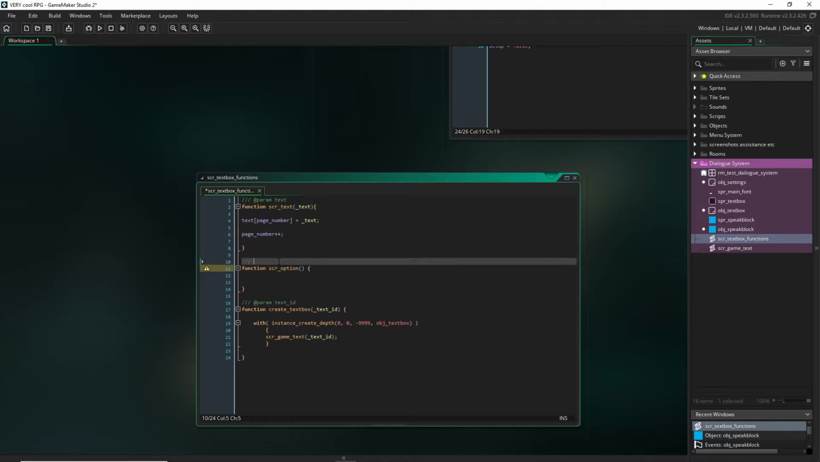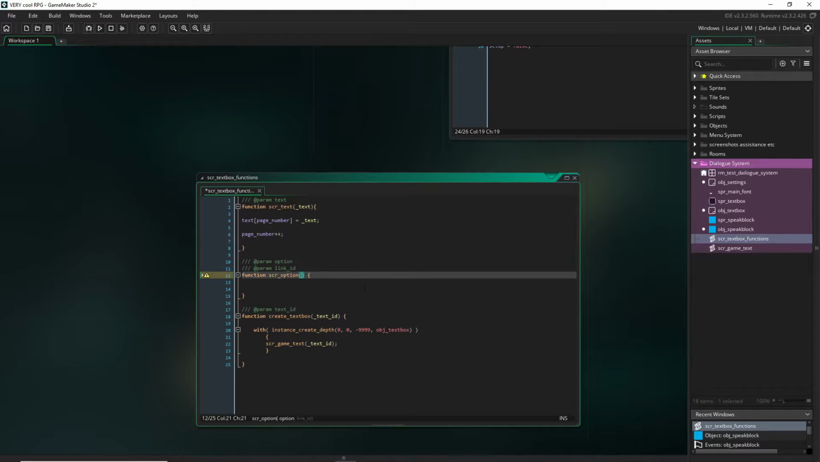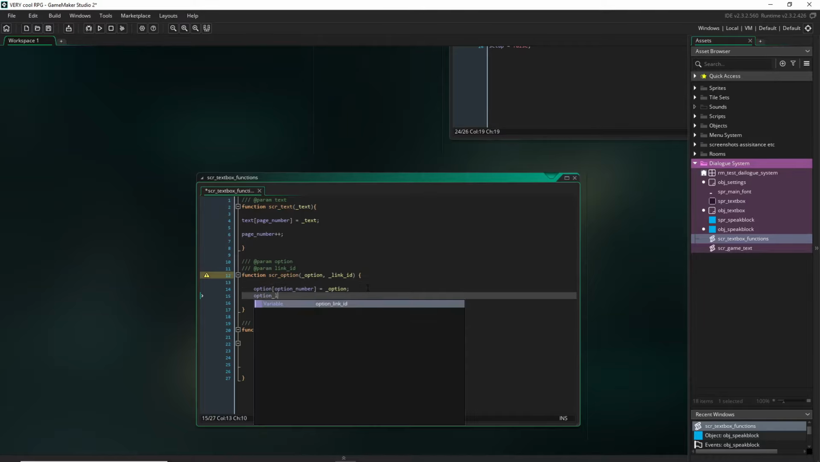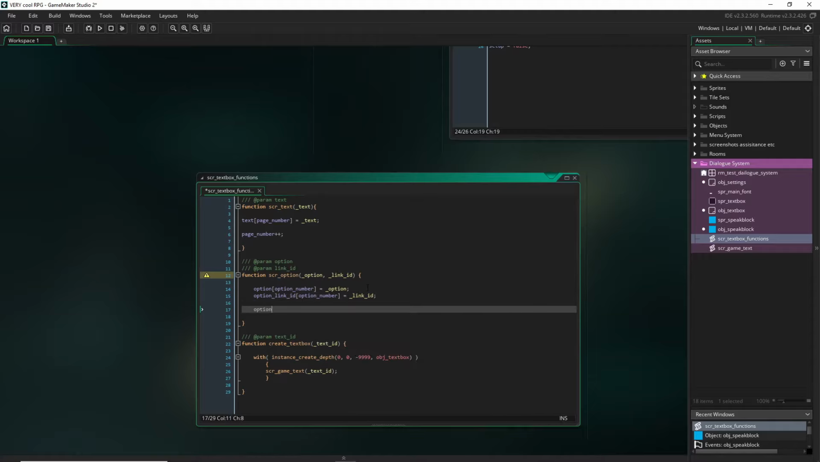So we need two parameters here. Param1 will just be the option, or you could also call it text, whatever, and the param2 will be the link ID. So we have option and link ID. Two arguments always go into this one, and we're going to do it just like we did with page number. So we'll say option of option number equals our option text, so our first argument. We'll do the same for option link ID of option number equals our link ID, and then we're going to add to option number exactly how we did with the page number.